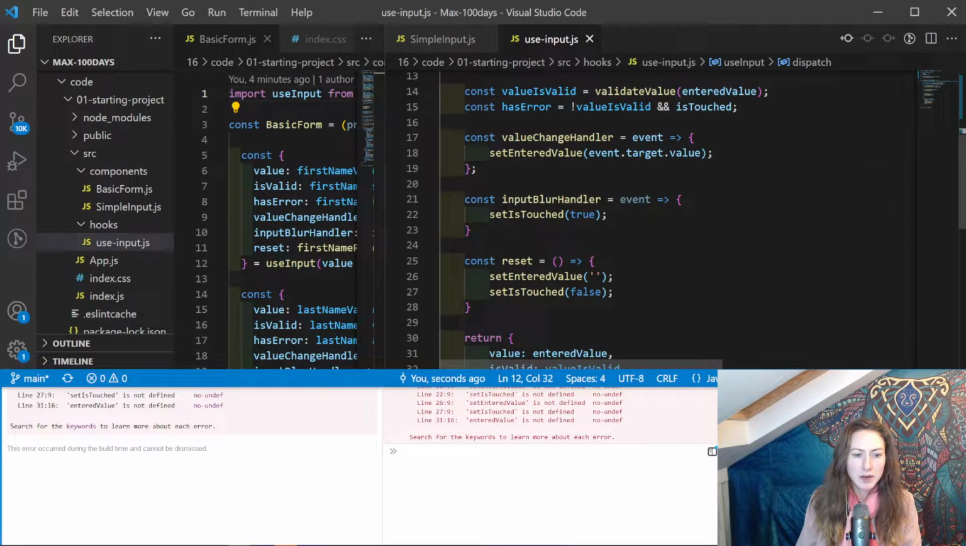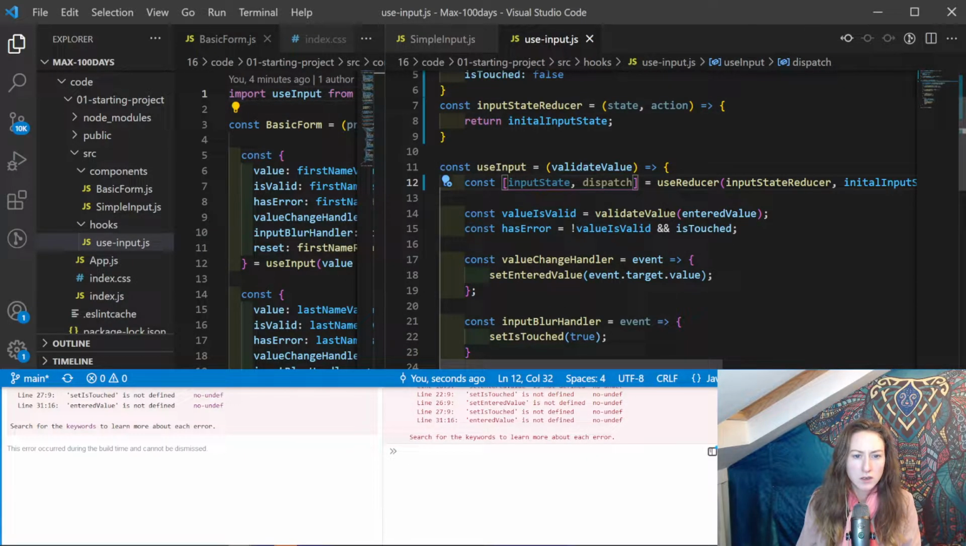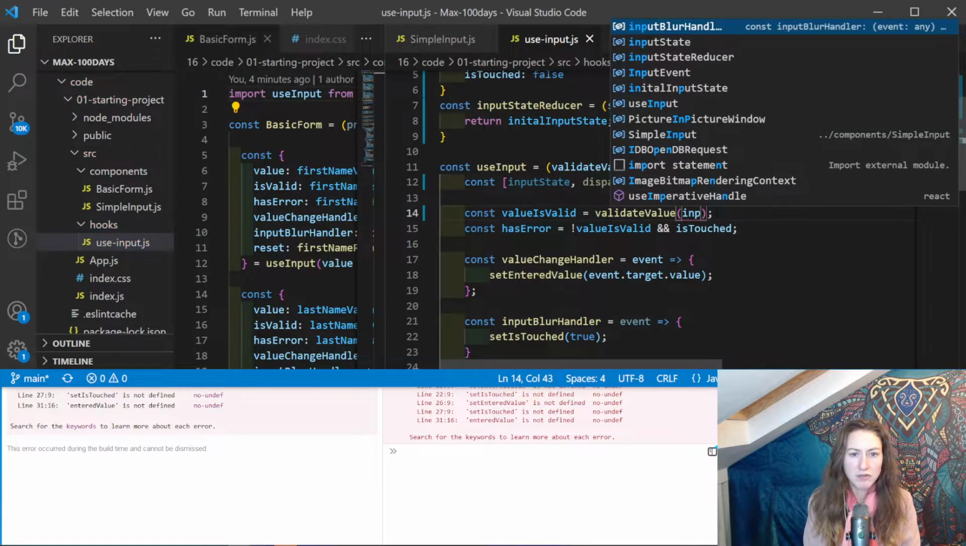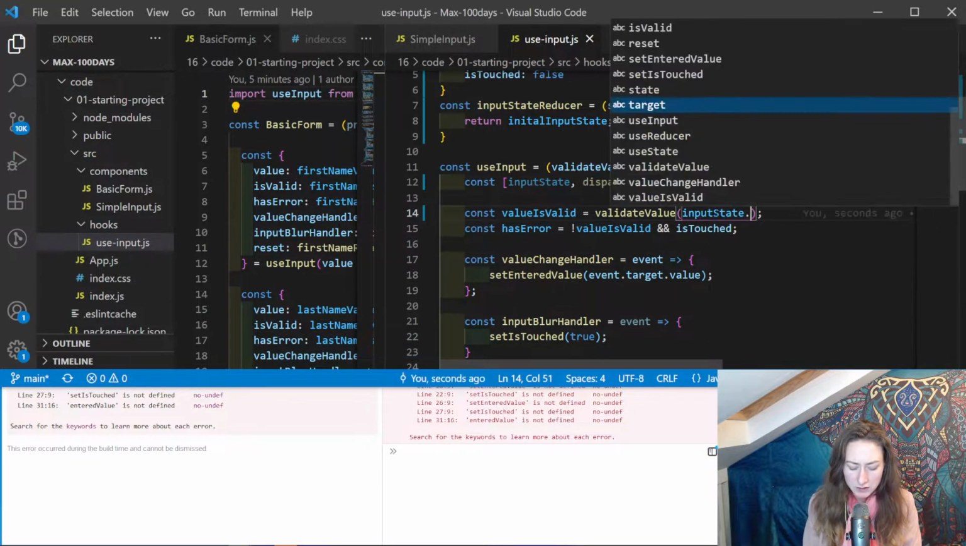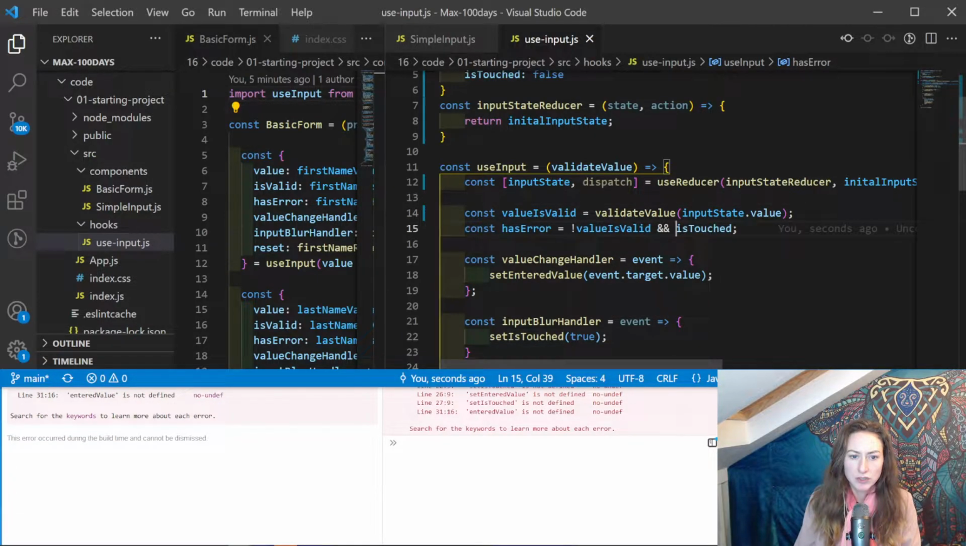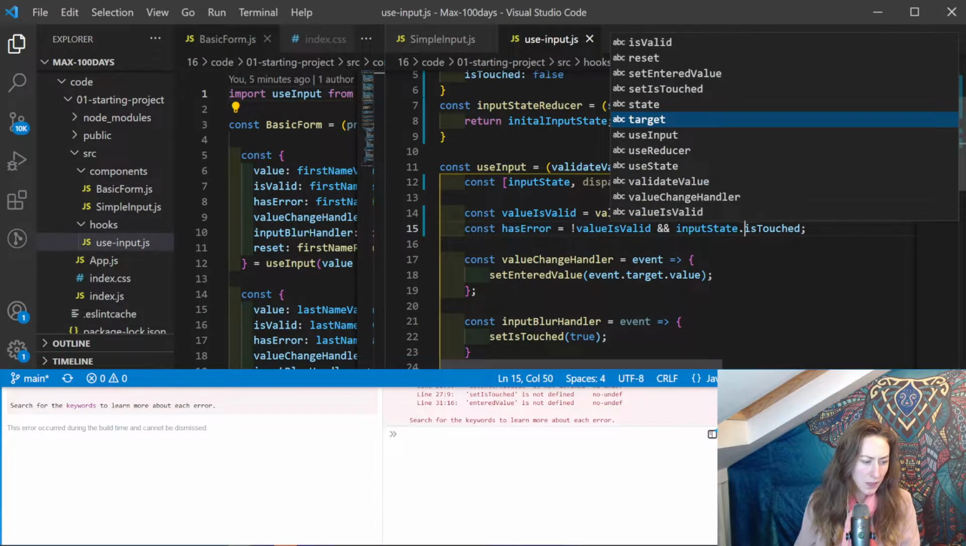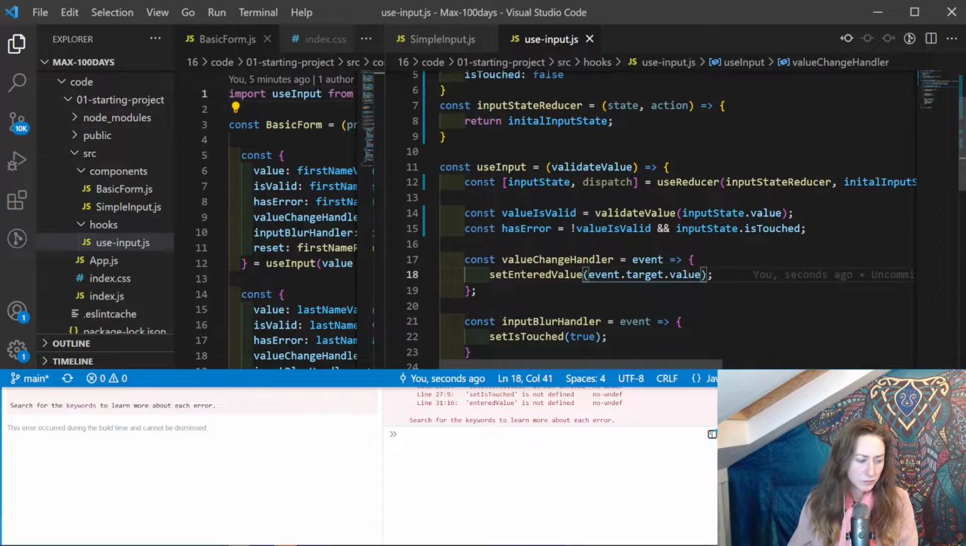Okay, so now when our value is valid, when we're validating the value, what we want to actually validate now is our input state dot value, and we can do the same for the is touched. This is now going to be our input state dot is touched.